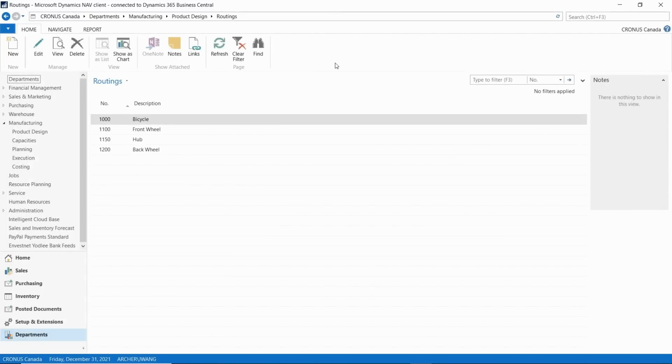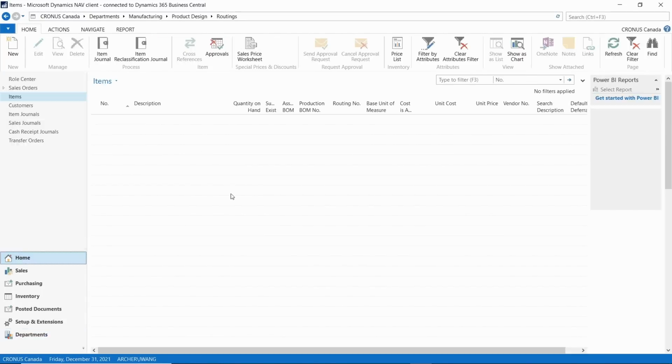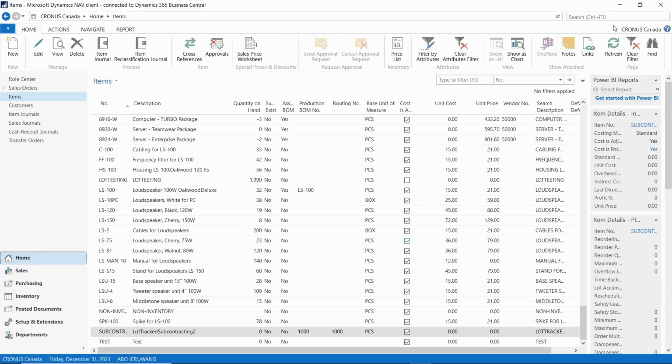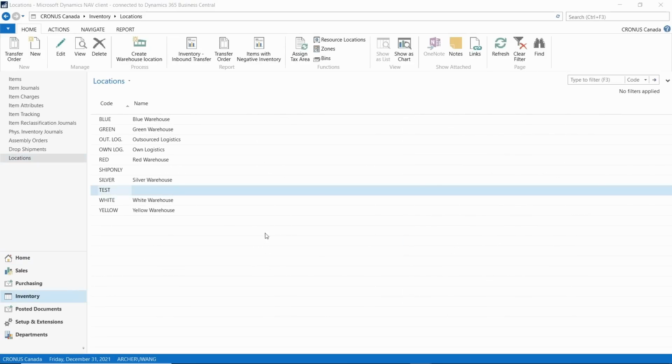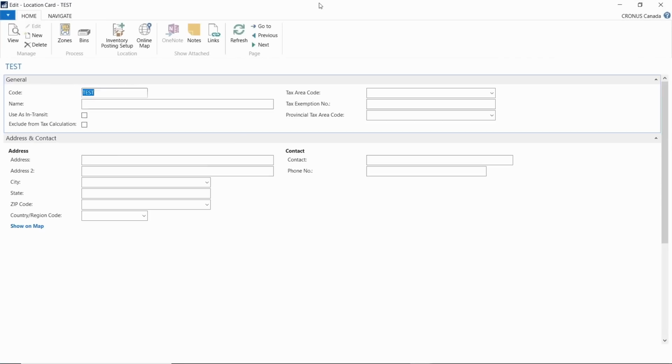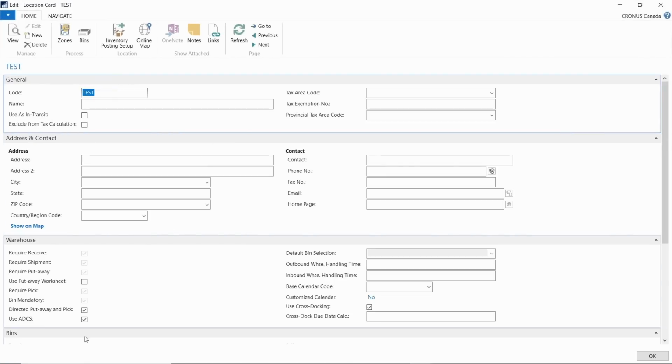After you set this up, I want to show you a more complicated scenario, which is on the location card of your manufacturing facility. You have all the advanced warehousing features enabled. You are using directed put-away and pick, and you have Require Receive and Require Put-away turned on. So when you have a PO, you have to generate the warehouse receipt and the warehouse put-away document.